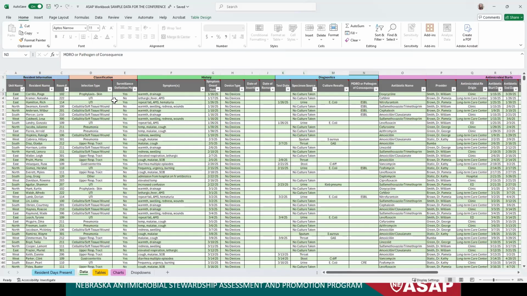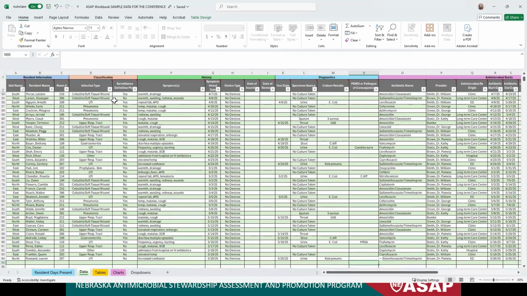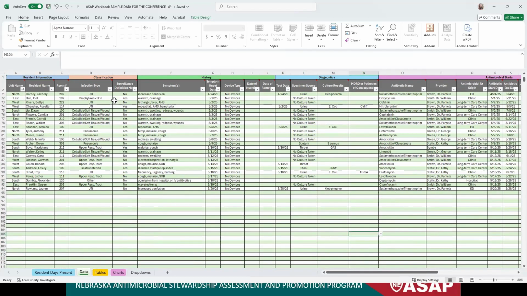So let's go through and let's go to a blank line and let's enter a new record. So over here, we're going to start. The unit name, we'll call this one, this individual was in, oh no, I broke it. I know I broke it. Just kidding. So here, this person is in the north.